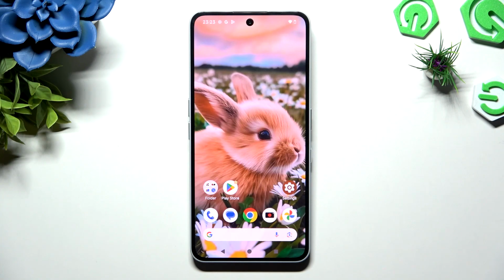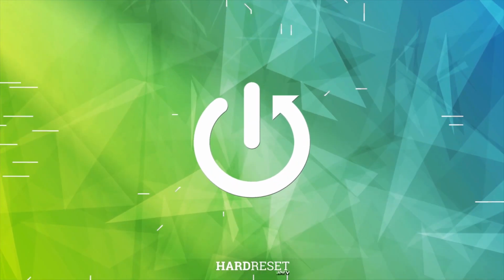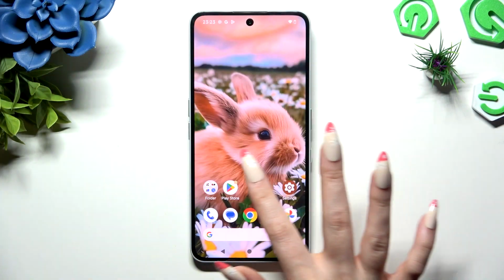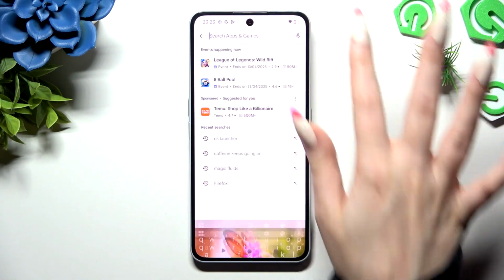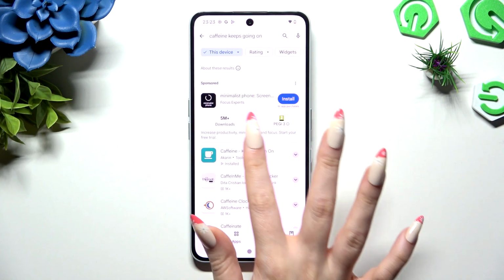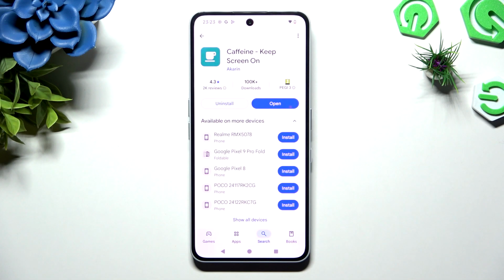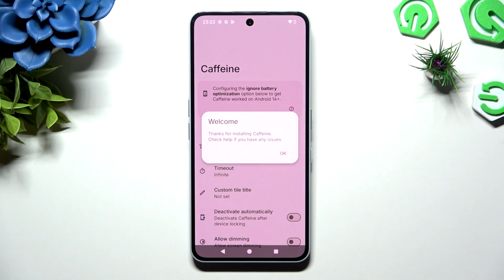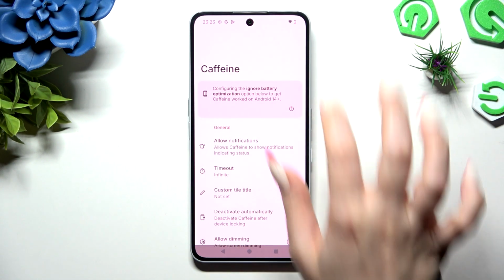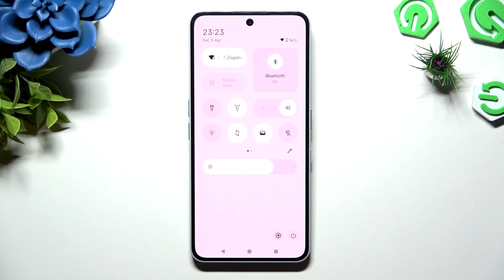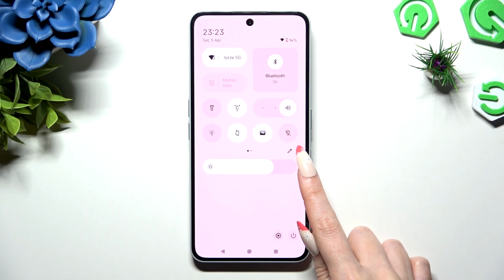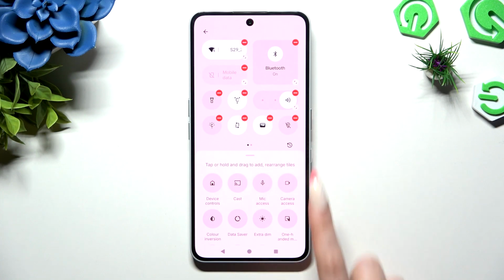In front of me is Nothing Phone 3A Pro, and today I would like to show you how you can change sleep time to never. Begin by opening Play Store and downloading a free app called Caffeine: Keep Screen On. When it's ready, launch it and hit OK in the pop-up. Then go into Tab menu and edit it thanks to this little pen at the bottom right corner.